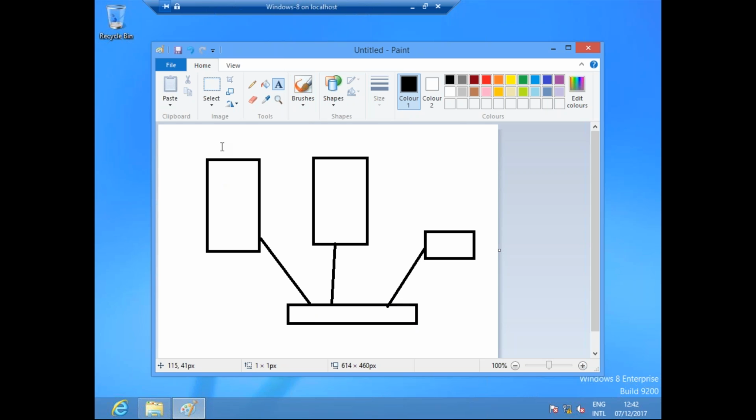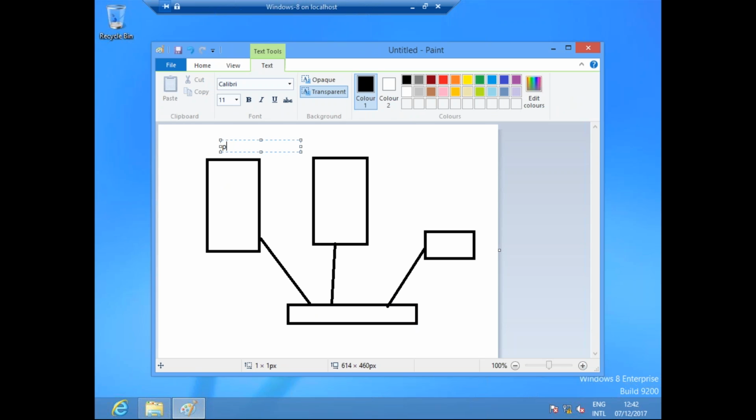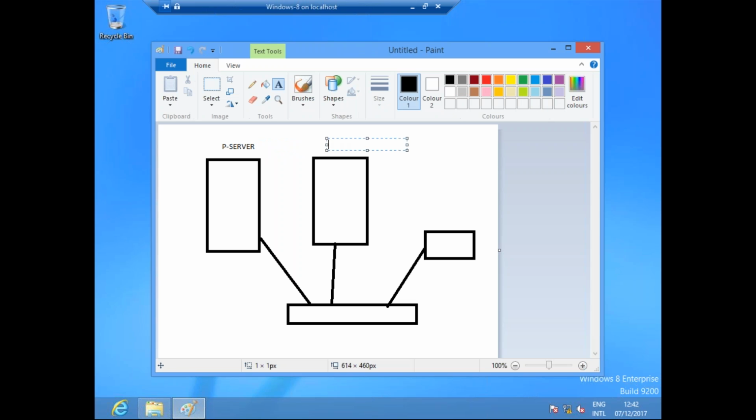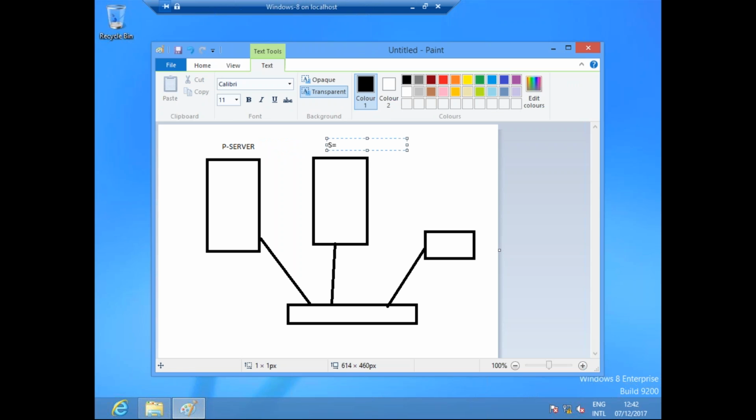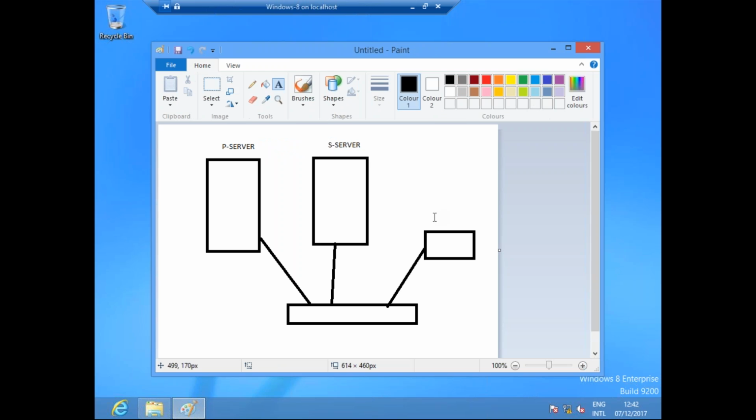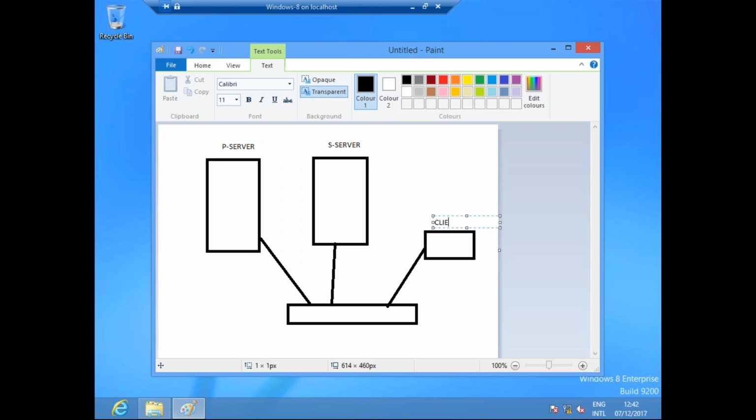This is our primary server. And this is our secondary server. And this is the client. The domain name which we configured is tech.com.